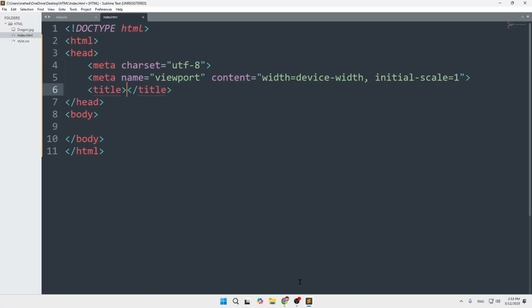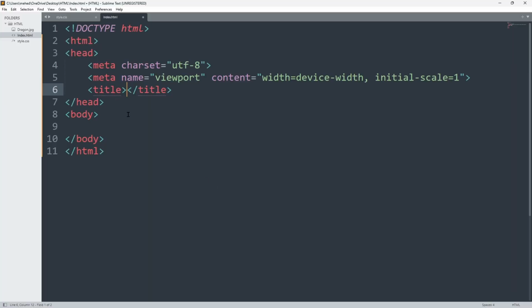First, you have to come over into your Sublime Text, and into the body section, we need to add an h1 tag, and into the h1 tag, we need to give a name called grid layout. We're going to save it, and now if you open our browser, we can see the grid layout over here.